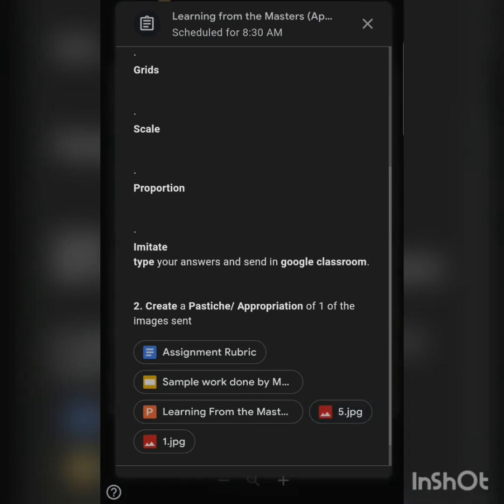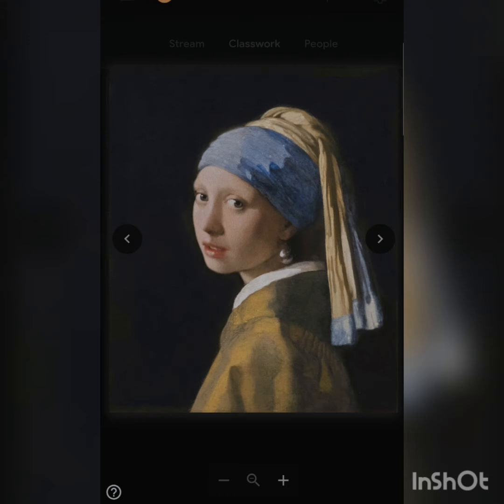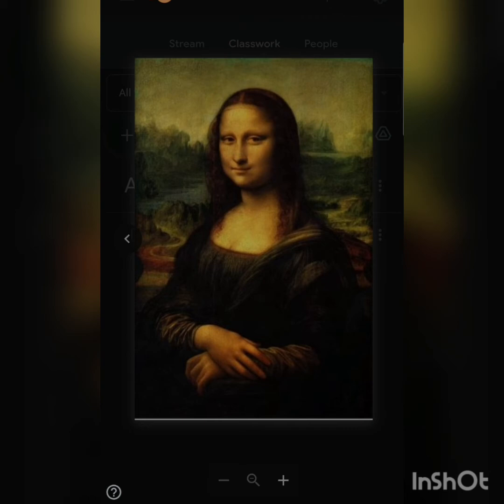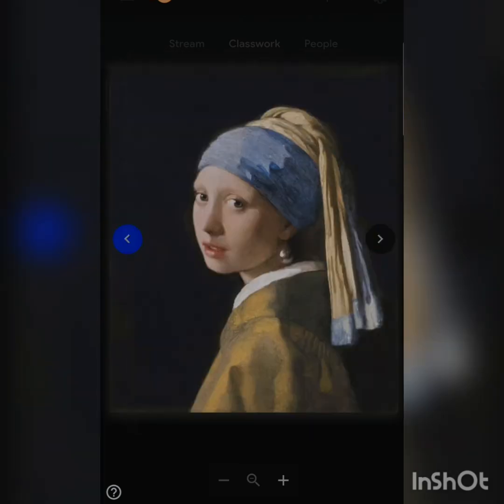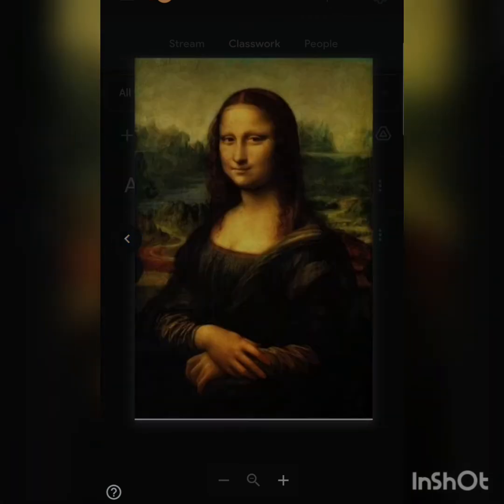So you have two images to choose from. You have the girl with the pearl earring, right? You can choose from that one, or you can choose the Mona Lisa painting, right? So you choose one of them and you create a pastiche of it. These are the images. They were sent to you, so you have a copy of it in Google Classroom. So all you need to do is to download it.